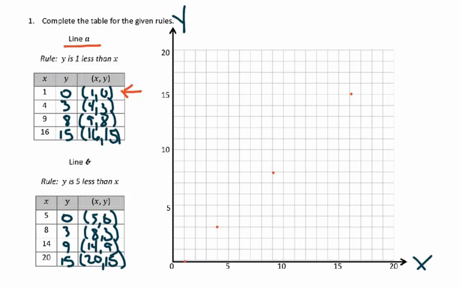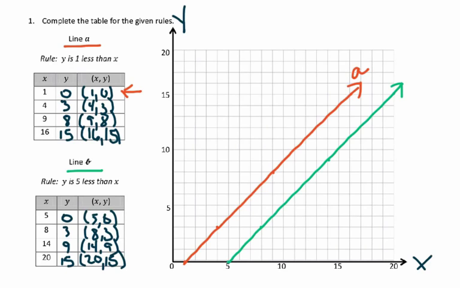Okay, and then to construct the line, we're just going to connect those dots together. Okay, draw the arrow at the end to indicate that it can continually go, and then we're going to label that line. Okay, and then we're going to do the same thing for line B, and I'm going to actually use green for that one here. And we'll go ahead and label that line B.